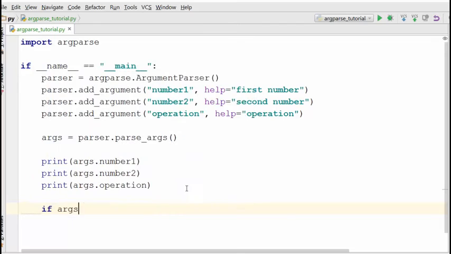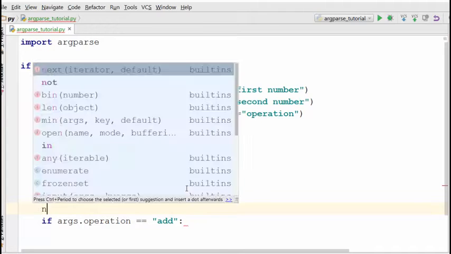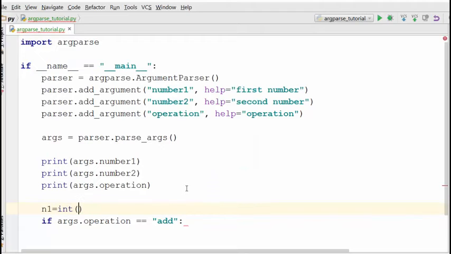So I will say if args.operation is equal to add, then now before we do that, remember that whenever you pass an input using command line, it always comes back to the program as a string. So you need to convert it into integer. So integer is basically number.